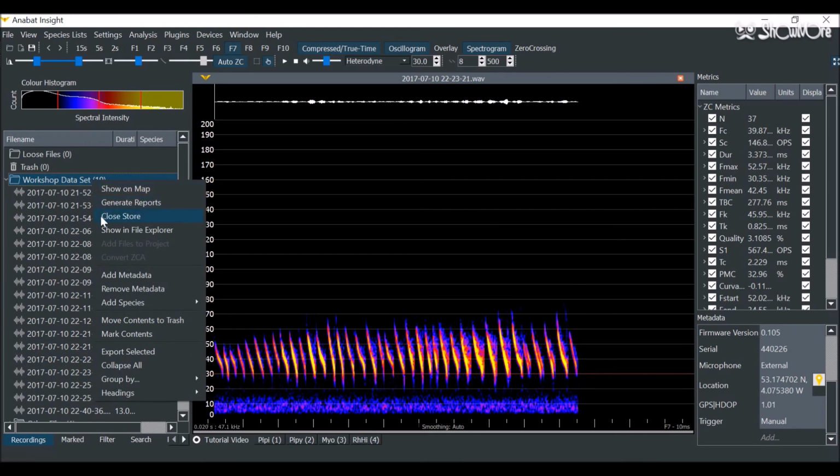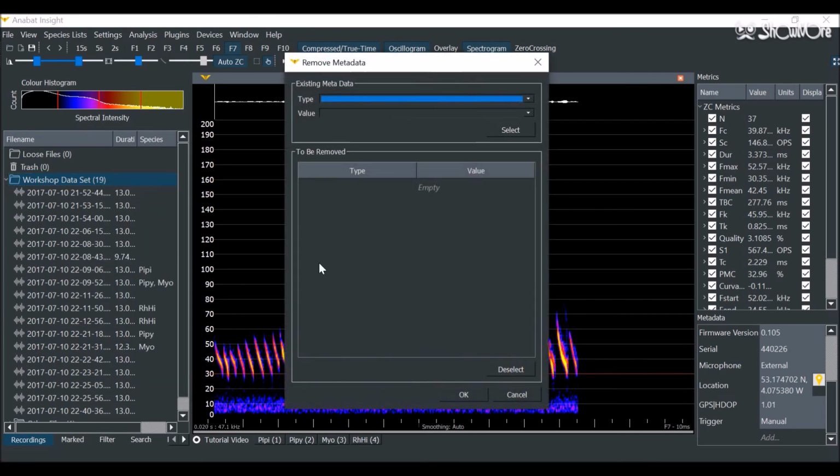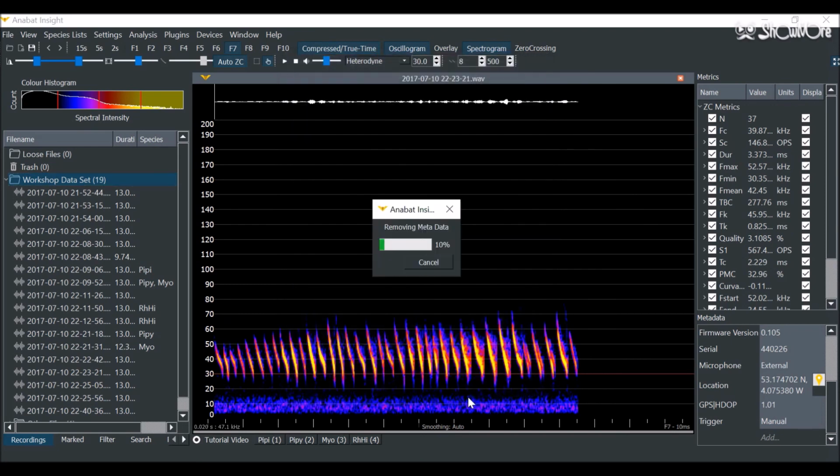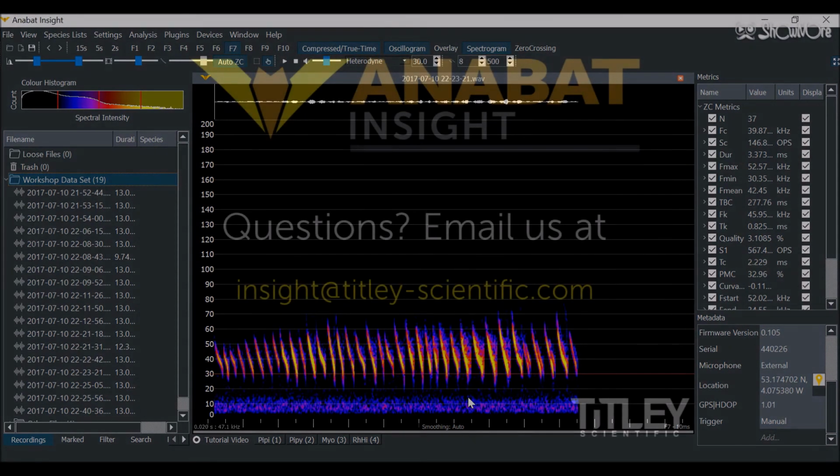Alternatively, you can remove species labels from the whole folder. Right-click on the folder, choose Remove Metadata. This time, we'll select all of the species labels. Then click OK. Now we've batch removed the species labels.